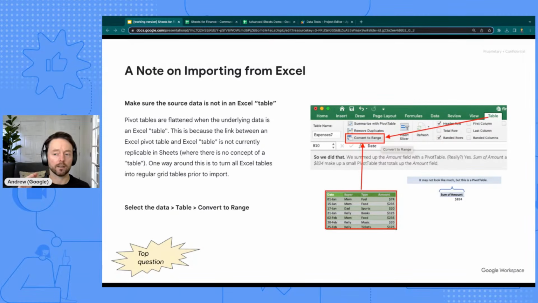So this happens specifically when you're using a table in Excel. Sheets does not have a table concept, and so when you do the import, it sort of converts that table into just a normal array of data, and that causes the pivot table to not be recognized. However, if you convert that table to a range, you should be able to import your pivot table without issue.